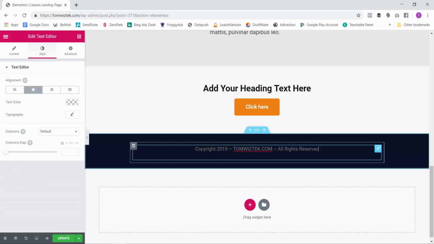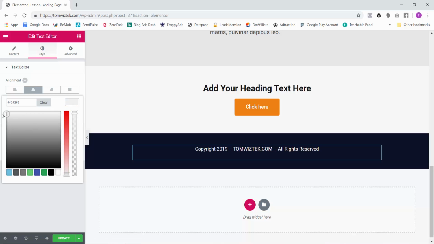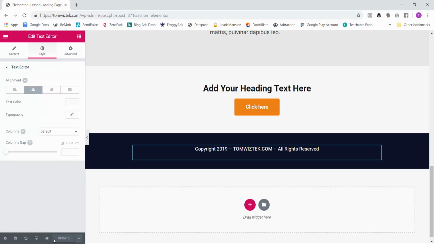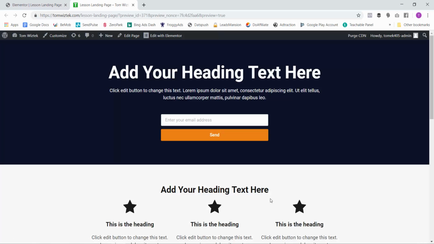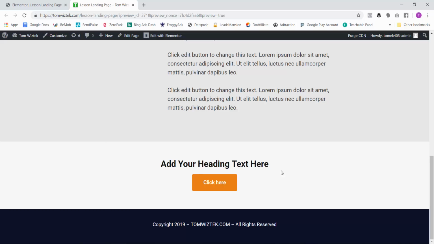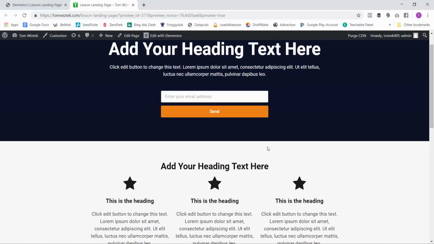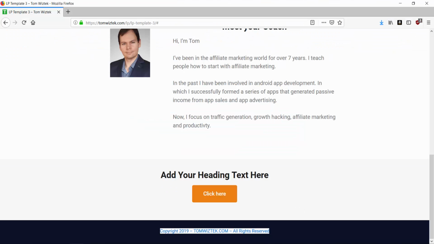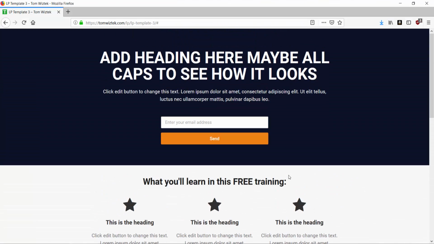Now let's change the text here so that it looks nicer. So we're editing this section. Let's click here. Style, text color. Okay, let's make it a little bit gray. No, white looks better. And now let's update the website. Let's preview the changes. And here it is. You have just created a landing page. And when we click here, it goes right to the top. So what I have just done is I've just recreated this landing page.